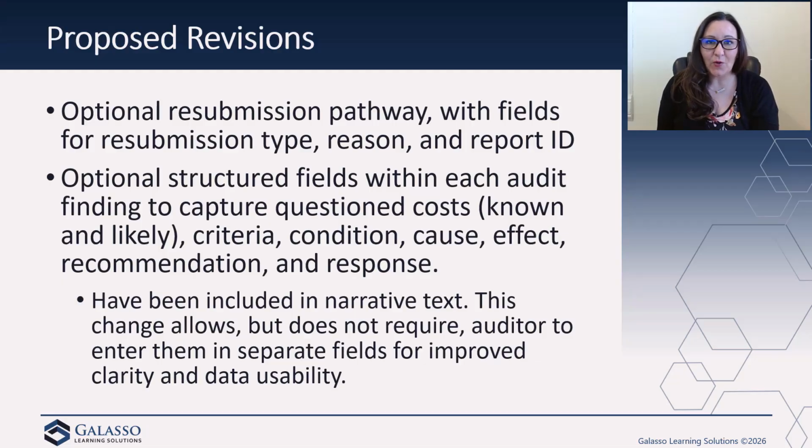So being able to go through and talk specifically about those questioned costs, the criteria, condition, cause, effect, your recommendations. So this is going to look more similar to your schedule of findings and questioned costs. And this has been included in the past in narrative form, but really being able to have these structured fields where you'd be able to identify, for instance, the criteria and then put your narrative, it's going to be easier for you to be able to see that information and really use it.